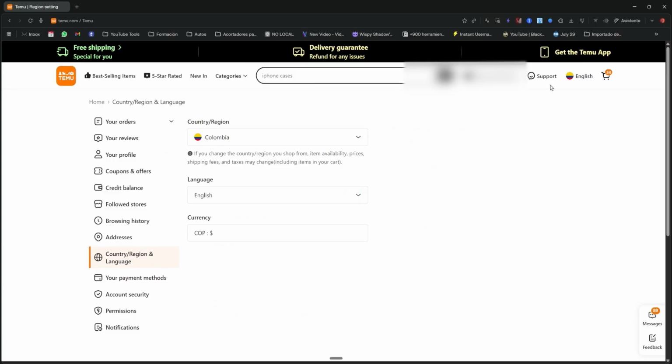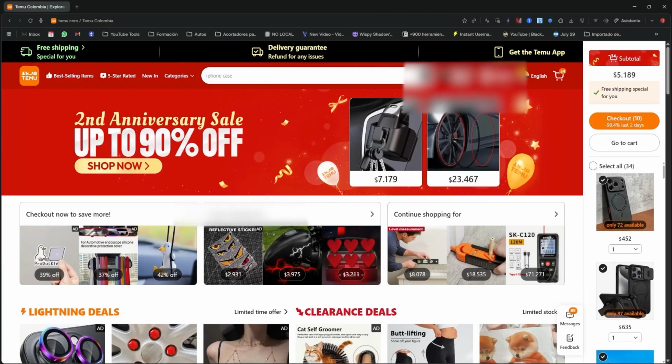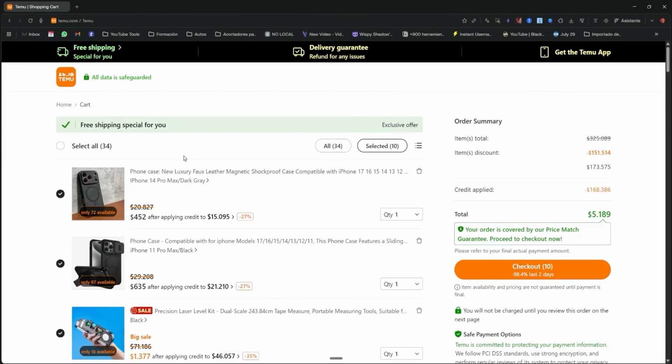And once here, what we're going to do is simply go to the home page and choose everything we want to buy. In this case, as we already saw, we have this amount in credits. Once we've chosen the products, we go to the cart and the products will appear here. So we must always make sure, because this will be applied automatically, that the credit value has already been applied.